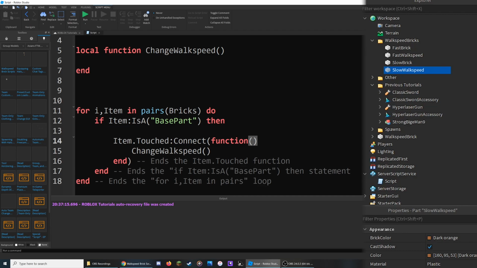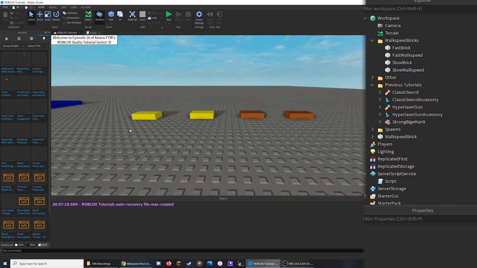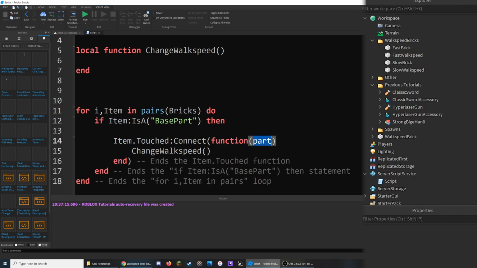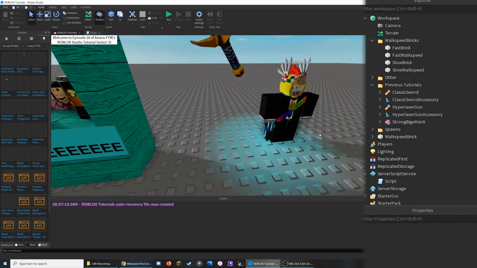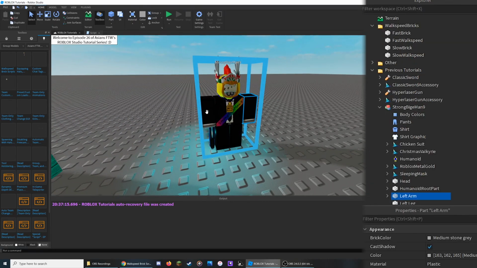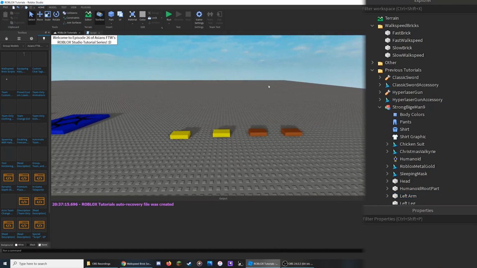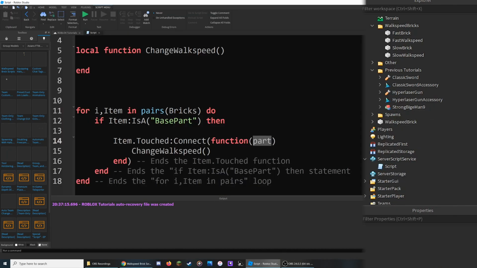So whenever an event is activated, and in this case we are using a .touched event, it is going to send some data through into any function that we connect it to. And we can put that within the parentheses of the function. So in this case, anything that touches the item, or in this case any of these parts, we can reference whatever touched it by saying part. And those could be other things in the workspace, such as the base plate. It could be any of the parts of the character, so the arms, the legs, the torso, the head. Any of that will be able to be referenced when we say part right here.